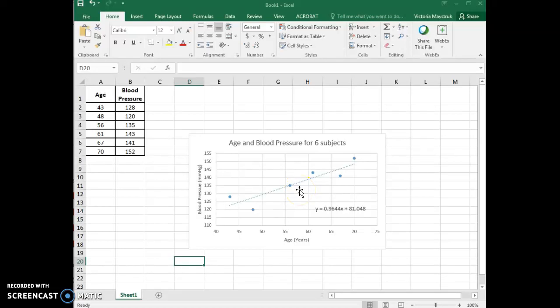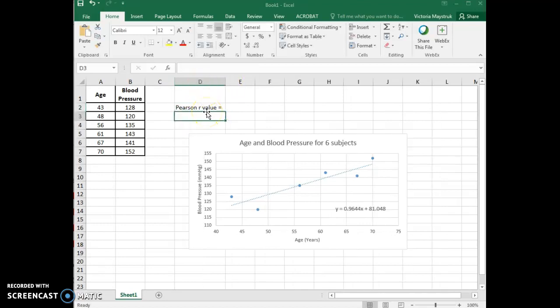To calculate the coefficient of correlation, we're going to have to enter a function into Excel. Before we do that, just so that we remember what we're doing, I'm going to write "Pearson R value equals" into a cell. This has no effect on the actual computed value. It just helps us remember what it is we're calculating. The actual formula calculation I'm going to enter in the cell next to where I've written what I'm finding.